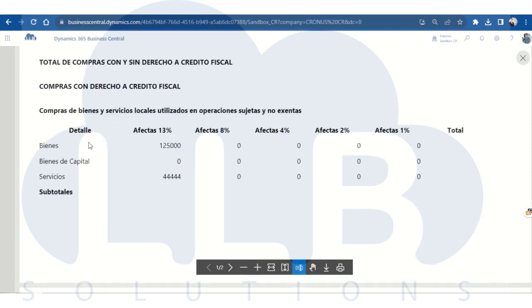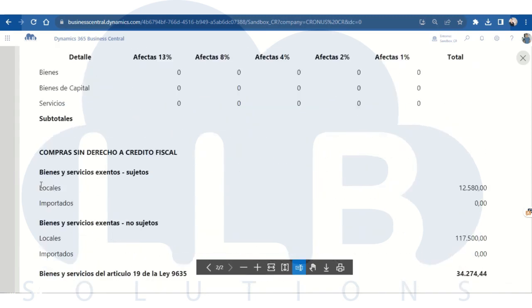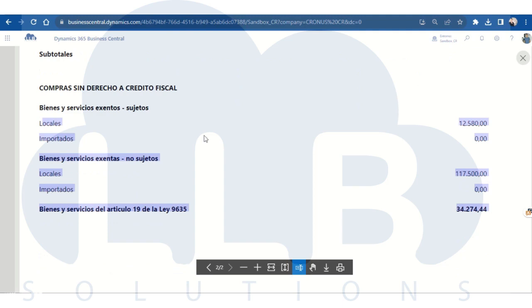Showing me the purchase of goods and services which were affected with the different tax codes, which were local or imported, and taxes, and other information.